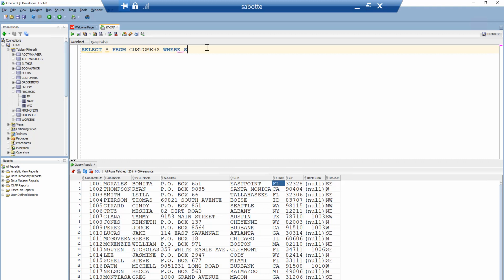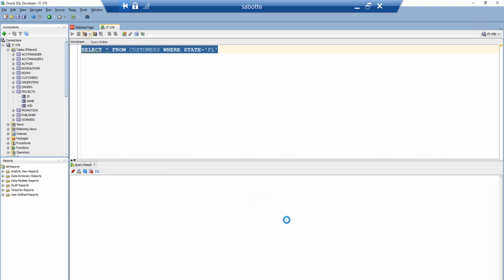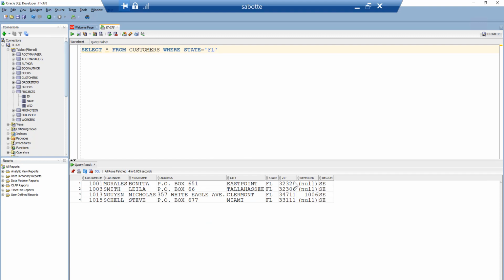So I can put state equals FL, and that will filter all the values that only have the FL value in the state column. So if I run this, it will only display the customers that reside in Florida, only the customers that have the value in the state column equal to FL.